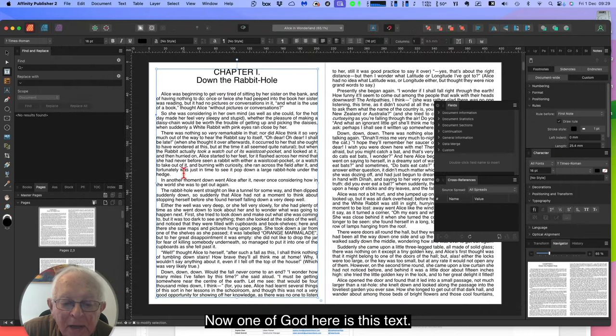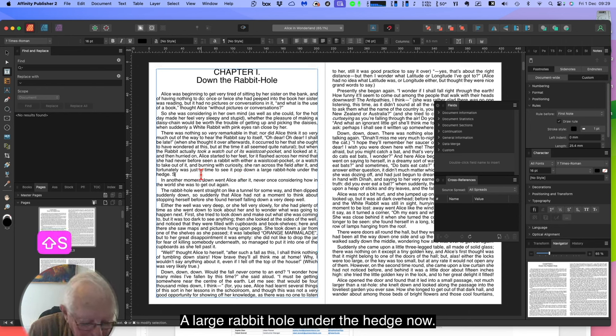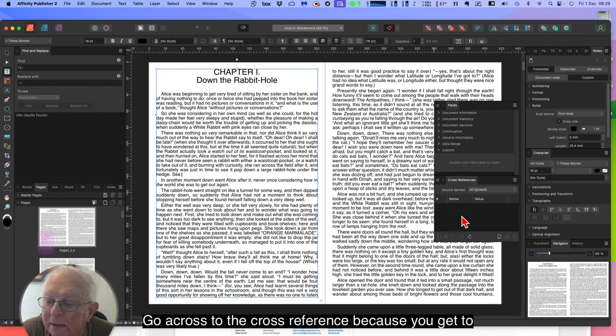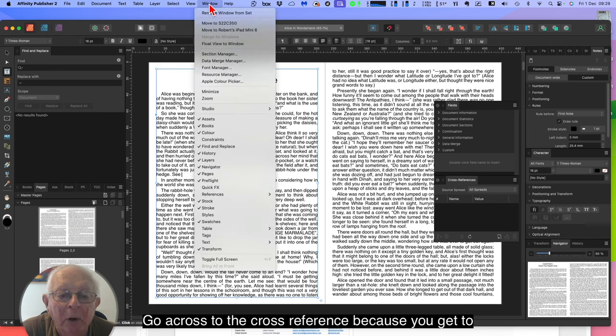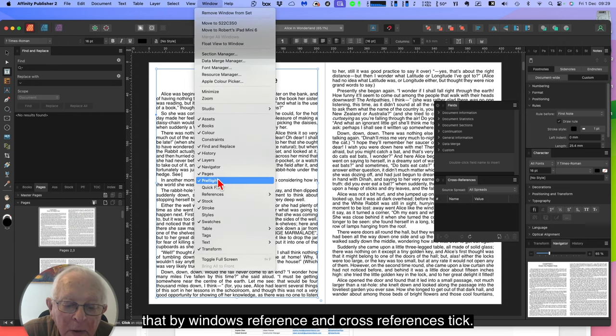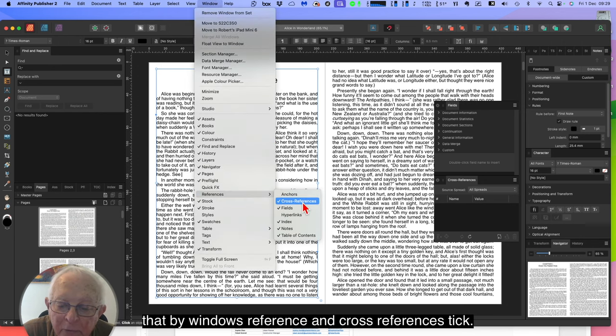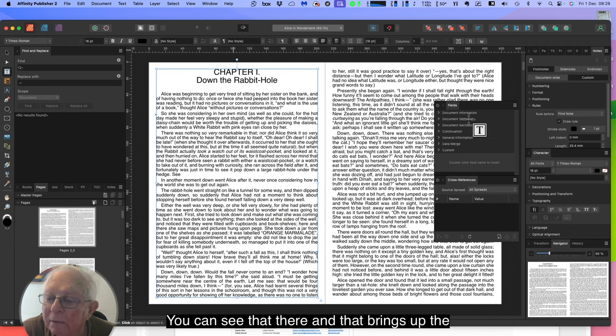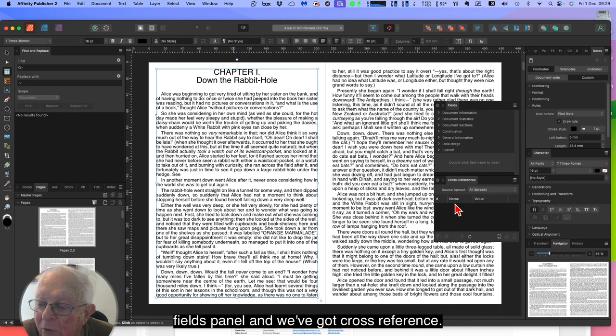Now, what I've got here is this text. It's a pop down, a large rabbit hole under the hedge. Now, I'm just going to put in that text there, go across to the cross-reference, because you get to that by Windows, Reference, and cross-references ticked. You can see that there, and that brings up the Fields panel, and we've got cross-reference.